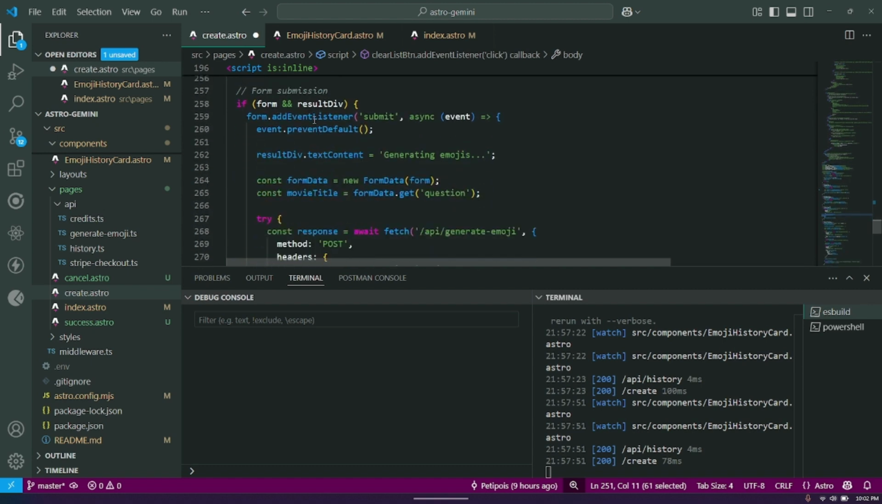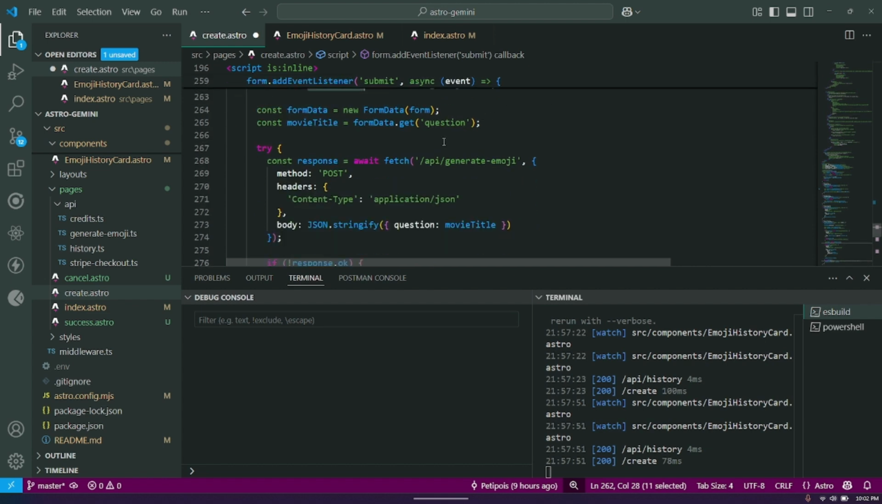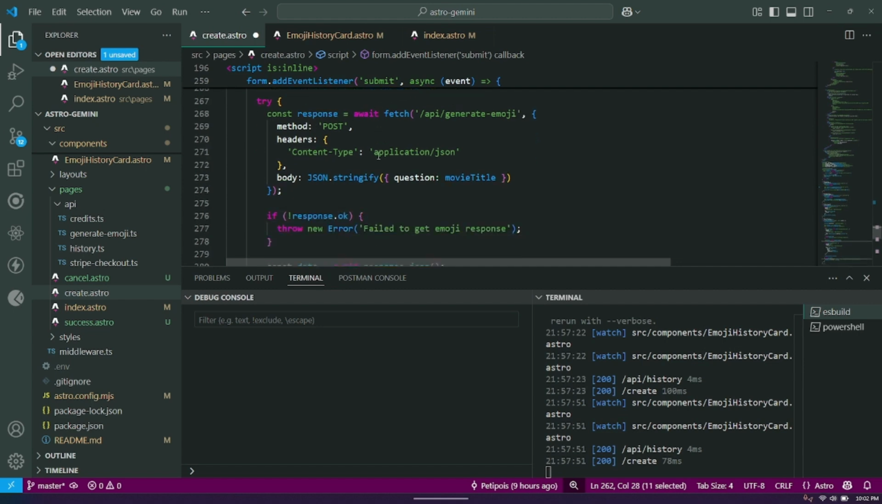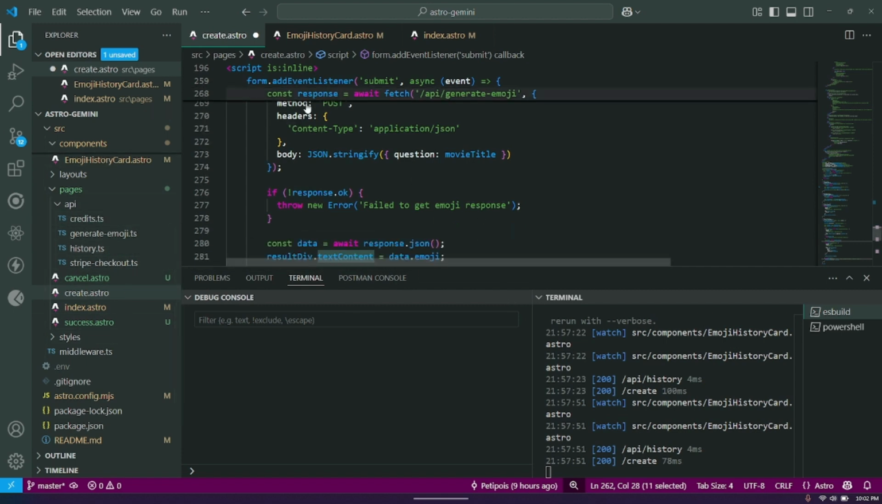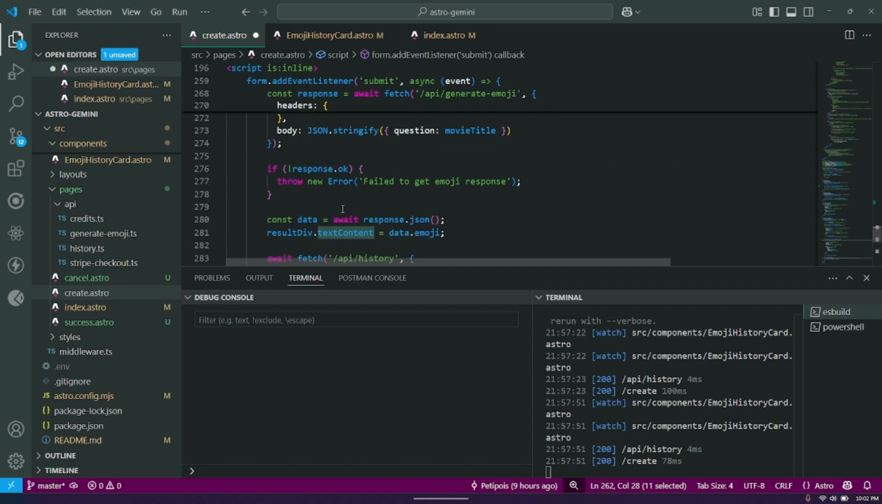If the form is submitted, we want to prevent default, and the result is to say generating emojis. Then we have the form data and the movie title, which gets the question. This is now entering how we're actually generating everything. So we're going to await fetch generate emoji, which is another API call that we have here locally. If it's successful, it will return it, and if it's not, then it will get a response like so.